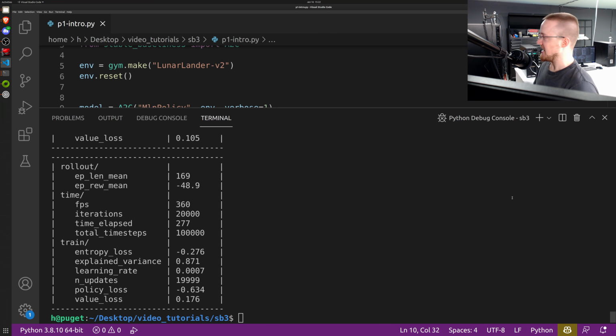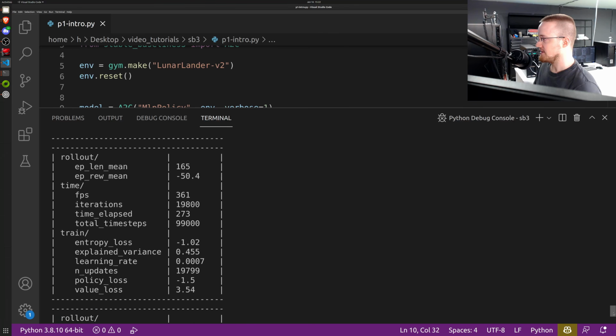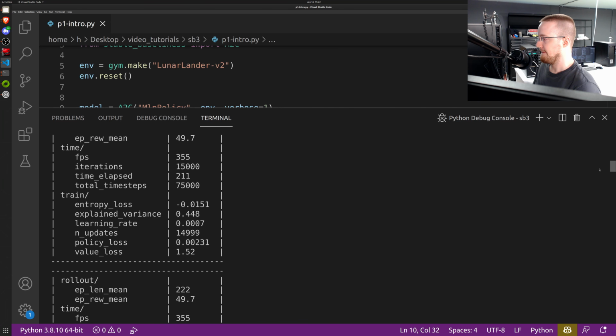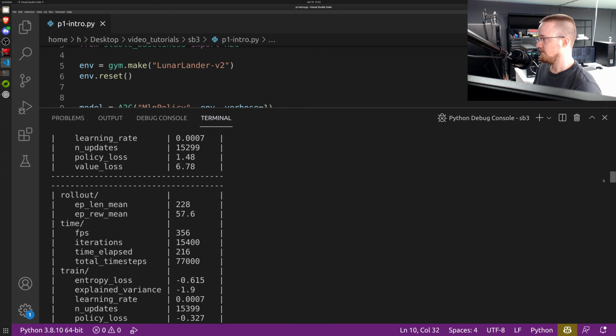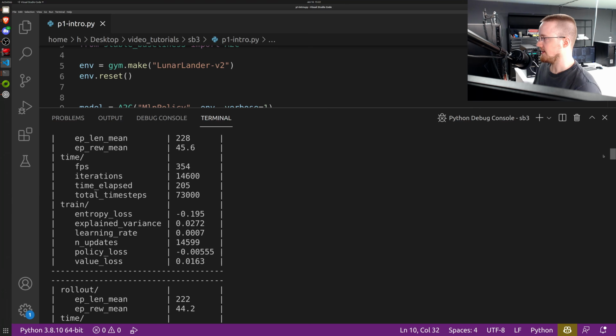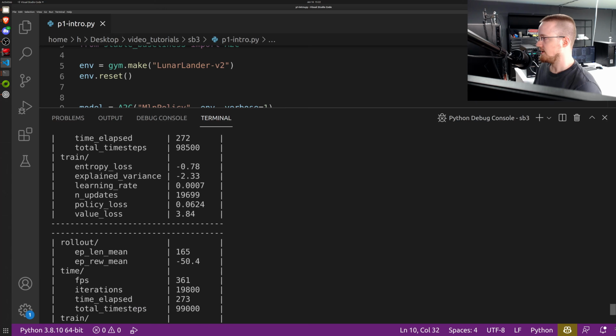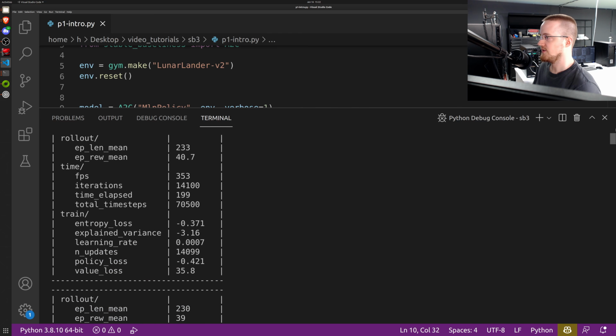But that's still not that great. That's not the best that I've ever seen, right? So yeah, going up. Wow, interestingly, in this case, episode reward mean, and then we come down here. It looks like it got even worse over time. So I don't have the full history here, unfortunately.